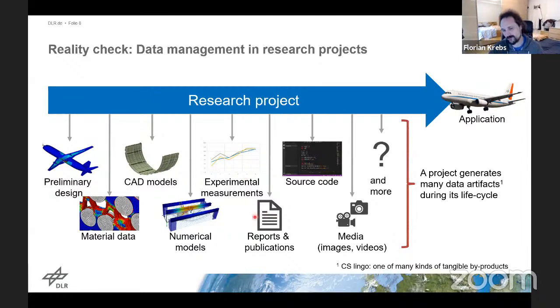example. Of course, there are also reports and publications that are being compiled, as well as a lot more source code, which is getting more and more important. And then, of course, also media, images, and videos that are produced for presenting the project, and a lot of different things we're currently not thinking about. So in a way, a research project generates very many different data artifacts during its life cycle.